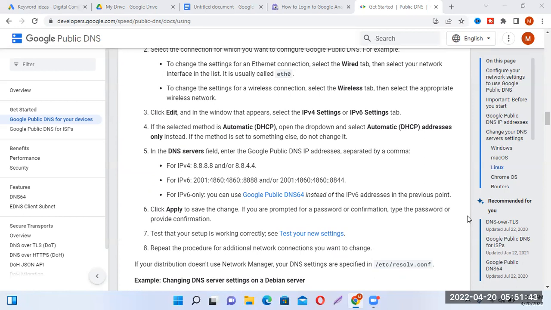Number 5, in the DNS servers field, enter the Google Public DNS IP addresses separated by a comma. For IPv4, 8.8.8.8 and/or 8.8.4.4. For IPv6, 2001:4860:4860::8888 and/or 2001:4860:4860::8844. For IPv6 only, you can use Google Public DNS64 instead of the IPv6 addresses in the previous point.